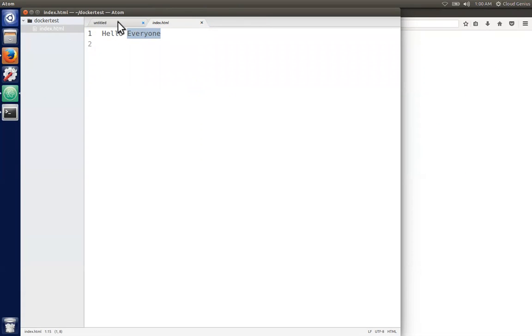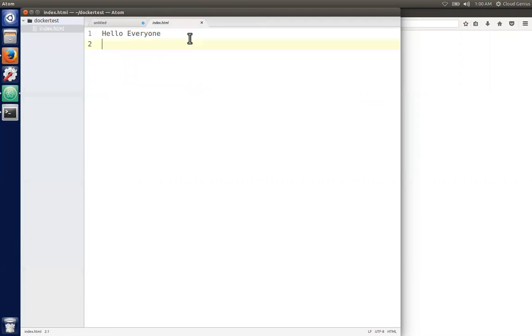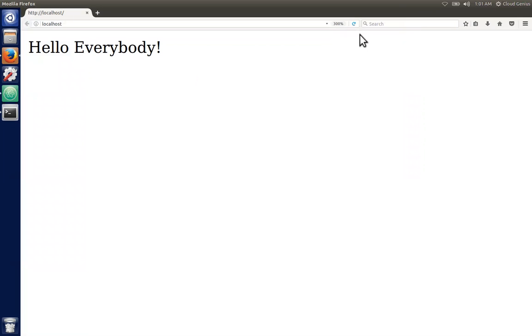Why did it pick up the changes? Because of line number 2. Container picked up the changes in this location, read-only mode, and the actual content is sitting in line number 2 in this location, which is this index.html file. Hello, everyone. I'll make it something else, like hello, everybody, and save. And maybe with an exclamation mark, and save, and close this window. Now, that change again happened. So you can see that if I refresh, hello, everybody comes up.